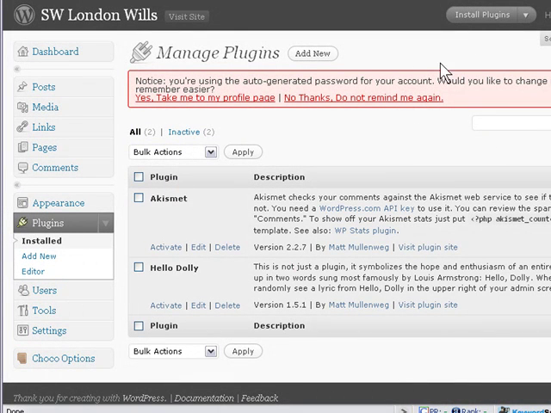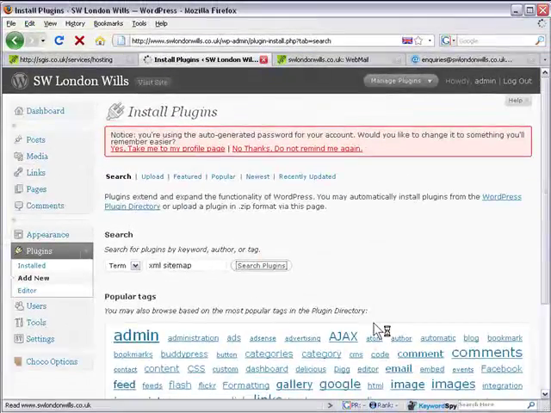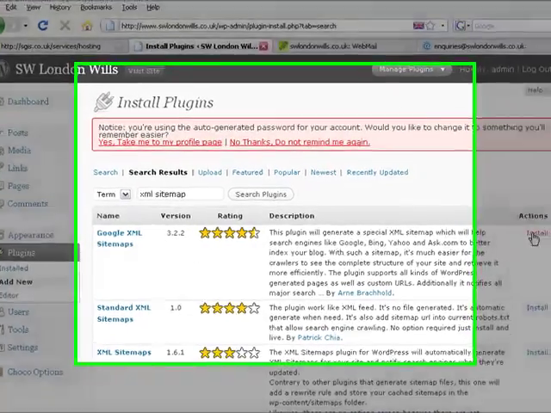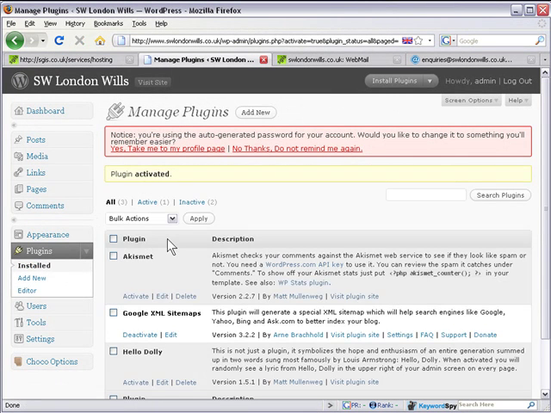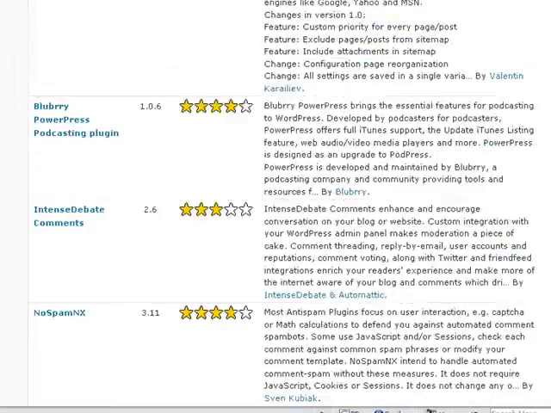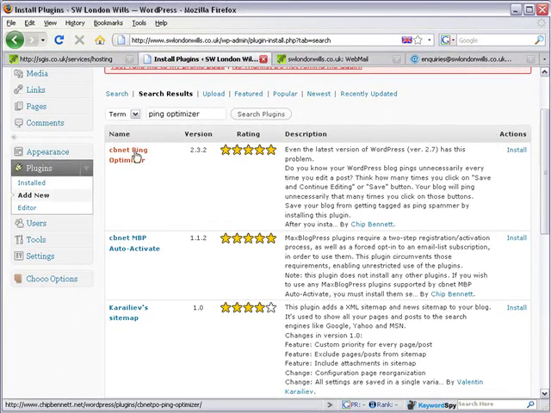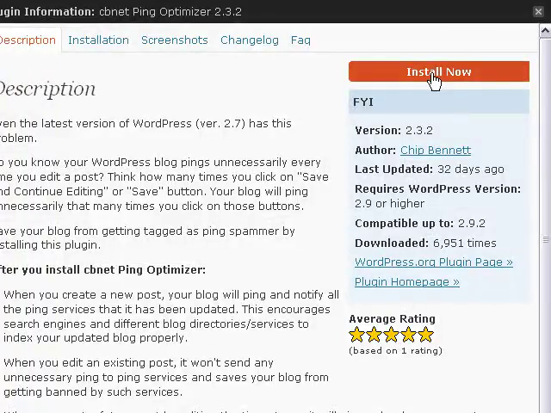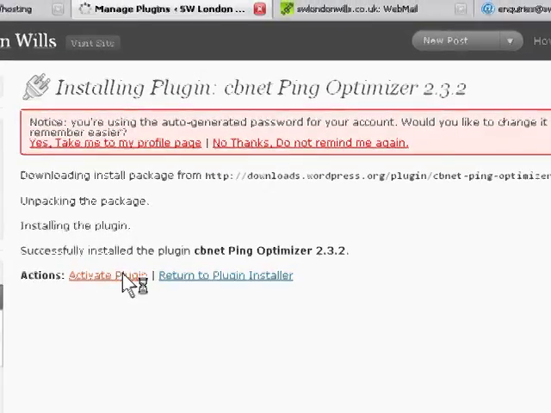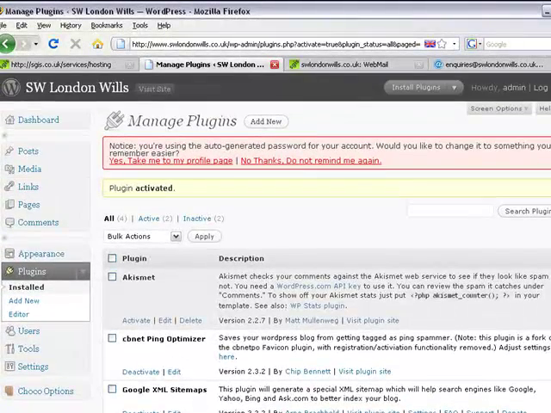So click on plugins on the left, then install plugins on the top, and search for XML sitemap. And you've got Google XML Sitemaps. You're going to want to install that. This plugin notifies Google of changes to your website. So click on activate. Another one that we want, click on add new, is called Ping Optimizer with a Z. Let's look for the correct one. Okay, it's this one, CBNet Ping Optimizer. So install that. This prevents WordPress from unnecessarily pinging the search engines. You don't want to ping them too often. You do want to ping them to let them know that your website's updated, but not too often. So that's a good one.